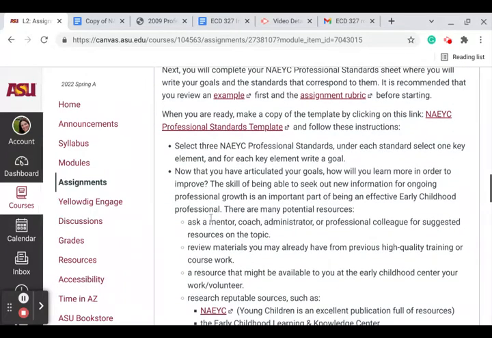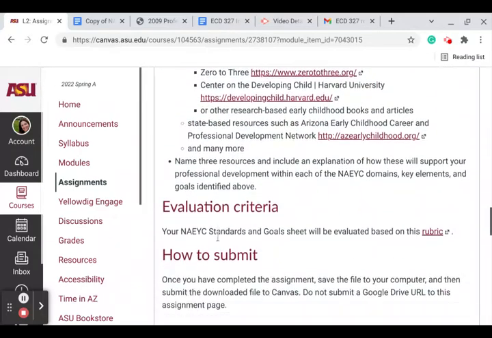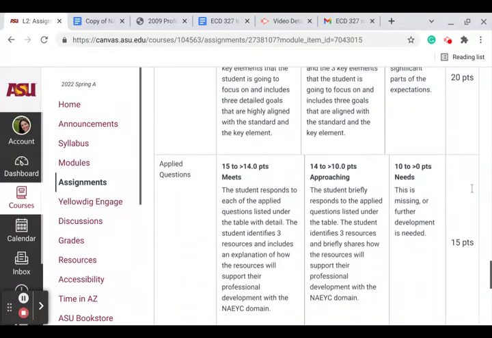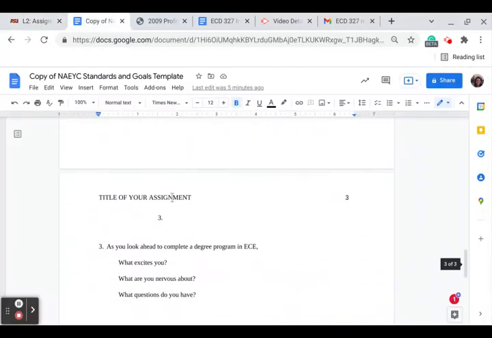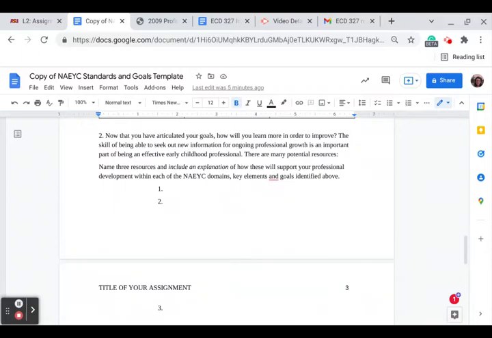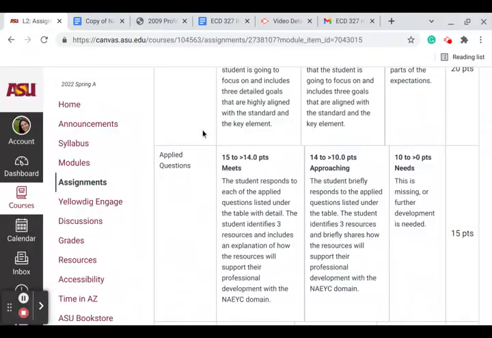This goes into complete detail, so make sure you're looking at all the steps and also make sure to come down here and grade yourself. This is the rubric that I'll grade you. So table and goals is worth 20 points. Applied questions. The student responds to each of the applied questions listed under the table. So let's look. There's the table, and then there's the applied questions. So make sure you're answering those in detail.